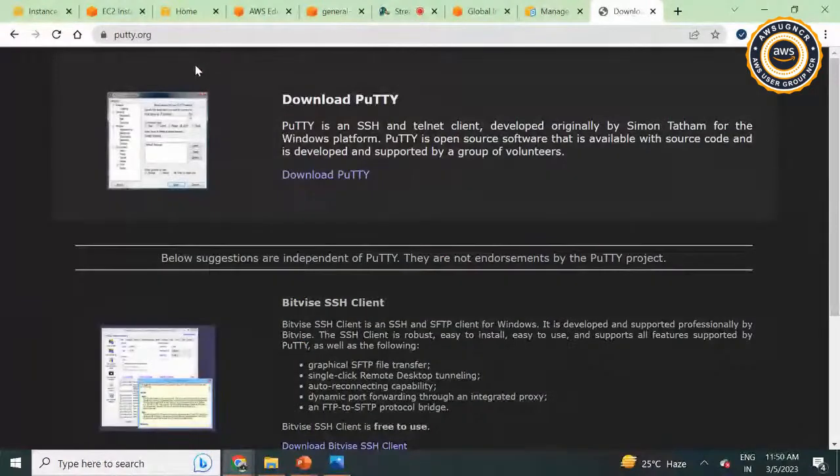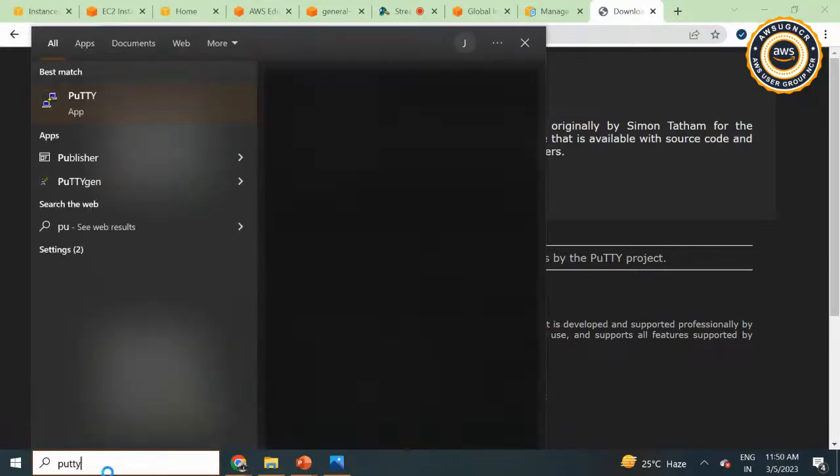It will take you to this website. You can read, PuTTY is an SSH and Telnet client developed originally by Simon Tatham for the Windows platform. It is an open source software that is available with source code. Okay, you can download PuTTY from here. I already have PuTTY running on my machine, so I'll type PuTTY in the search bar.